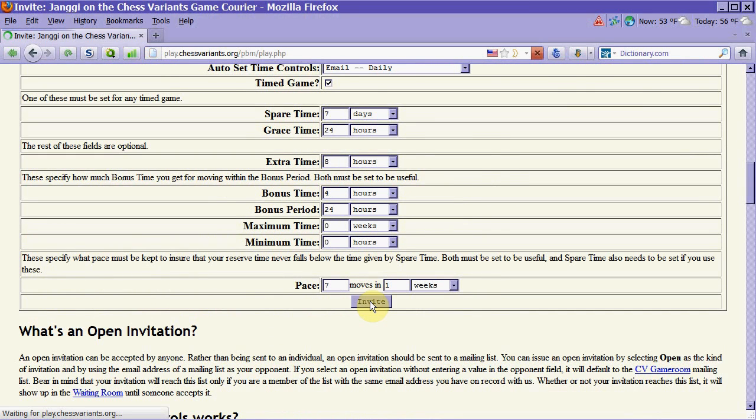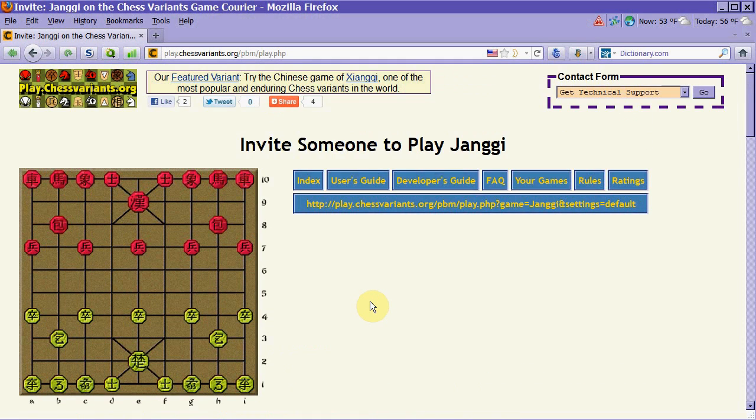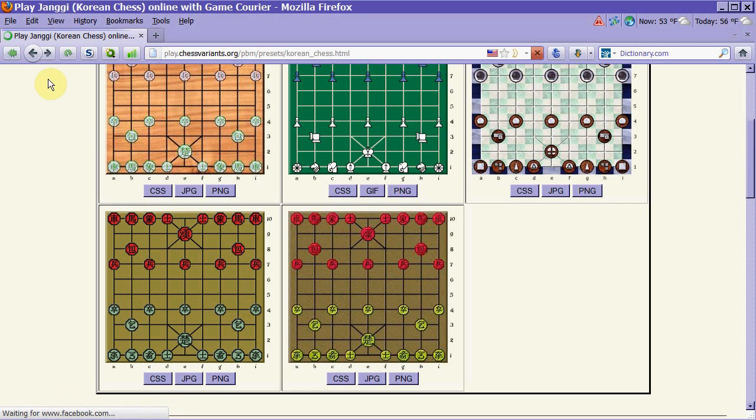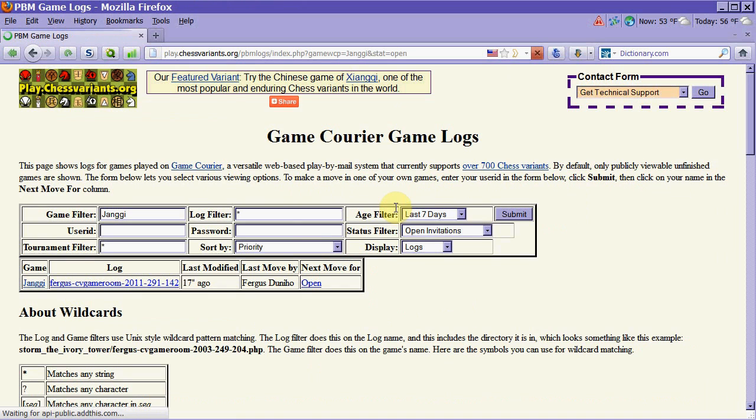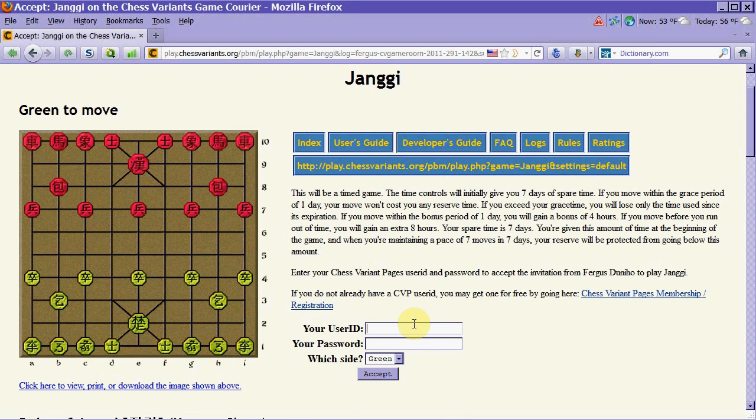Now I click invite again, and now the invitation has been sent. And let's go back to here, actually to here. And now let's find invitations to play the game, and here's the one I just created. And if you wanted to accept it, you could click open here and then fill in your information, choose which side you want to play, and click accept. I'm not going to accept my own invitation here, but let me point out that after you hit accept, if you have chosen the side which plays first, you want to immediately make your move, otherwise the game will be delayed.